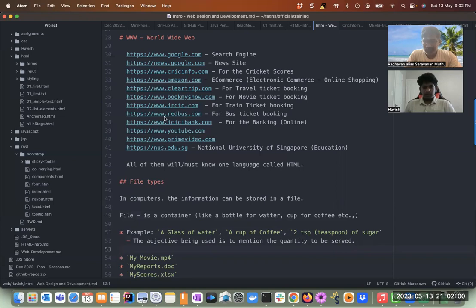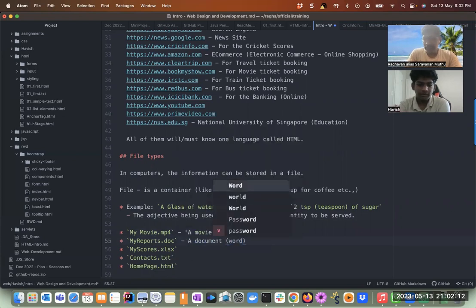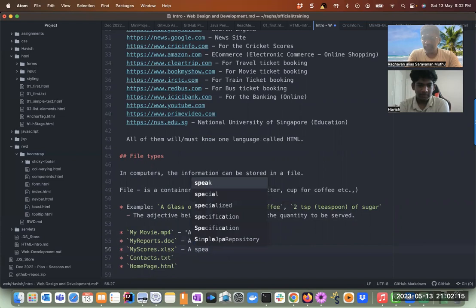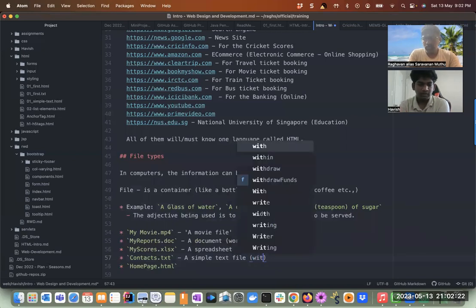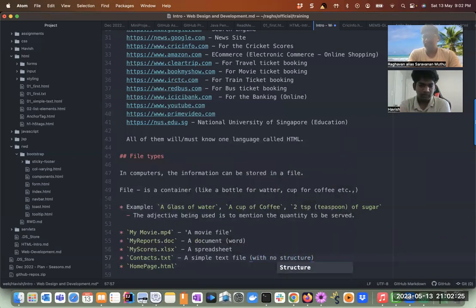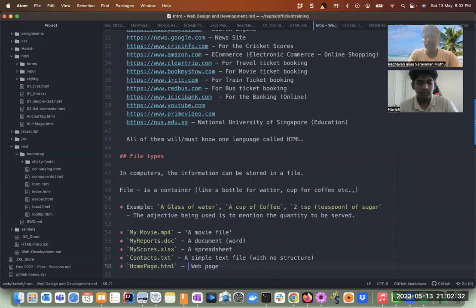Likewise, this MP4 stands for what? Music? Movie file. Doc is a document, a Word document, right? XLSX is a spreadsheet. This .txt is a text, a simple text file with no structure, just simple text, anything you can type. HTML is a web page. That's where I'm coming from. Got it?